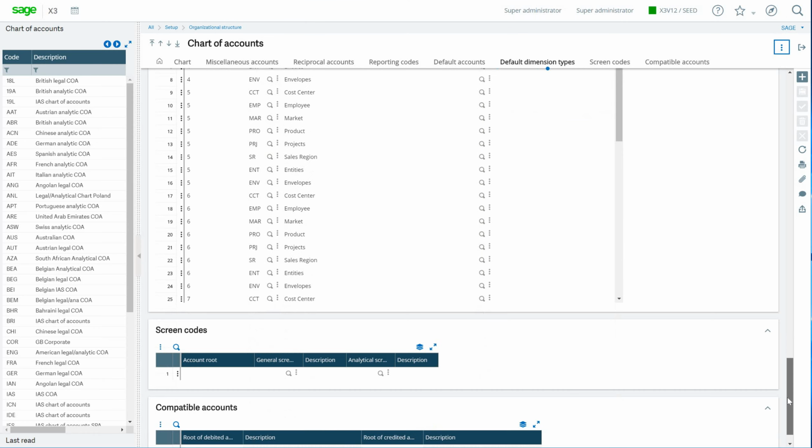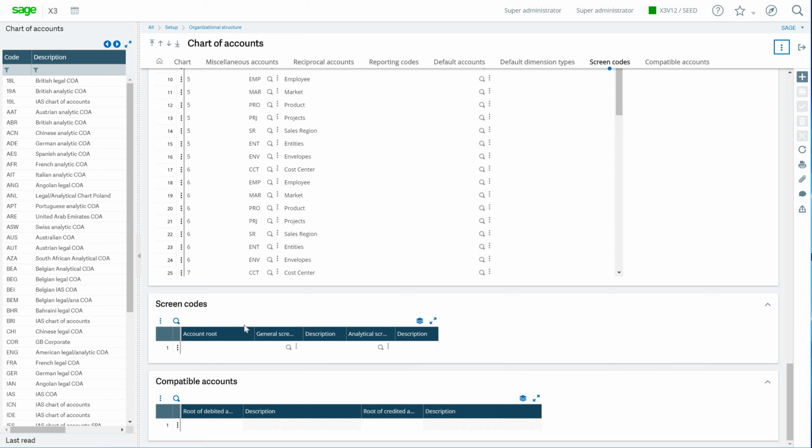And then we scroll down again. Screen code and compatible account, we just leave it default. So these are the most common parameters and fields that we usually set up when setting up a chart of account for Sage X3.